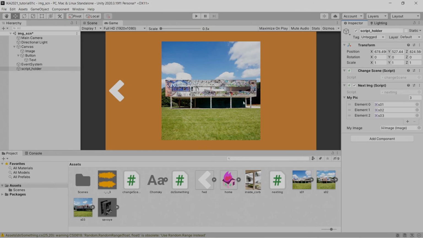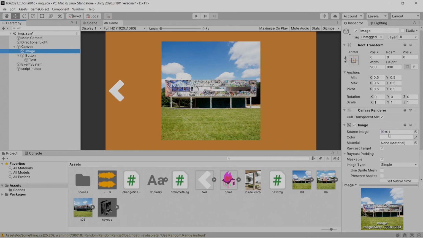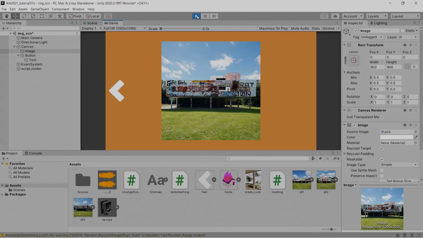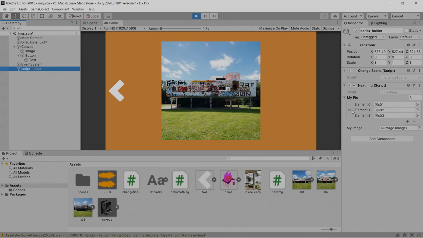What should happen, take a look. Image S1 is currently assigned here to be displayed. If we press this, it should become a different one. Indeed, it changes to SO3, which happens to be the third element, so element with the index 2 of this array. That's perfect.